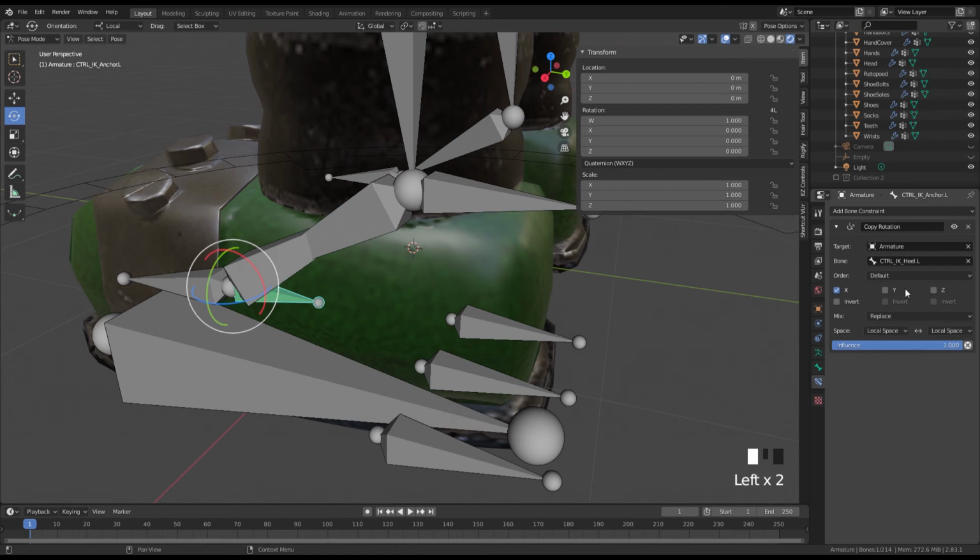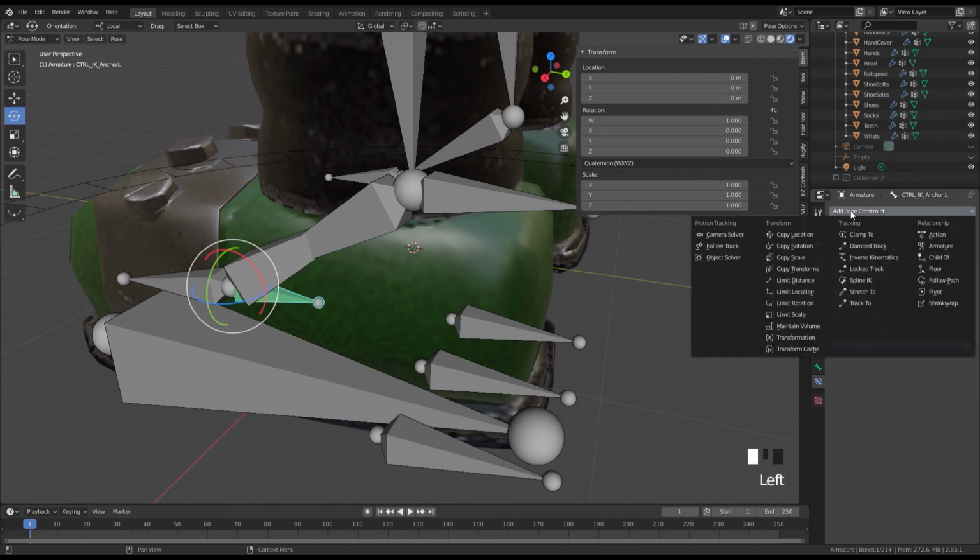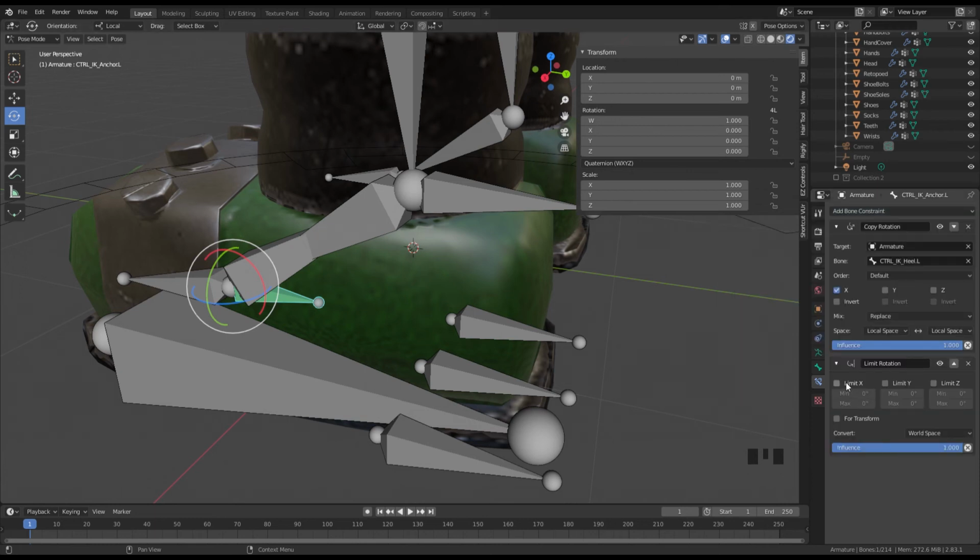From here, add an extra bone constraint called the limit rotation. In this instance, change it from world space to local space. Check for transform and make sure that we are limiting our x rotations from 0 to 180.